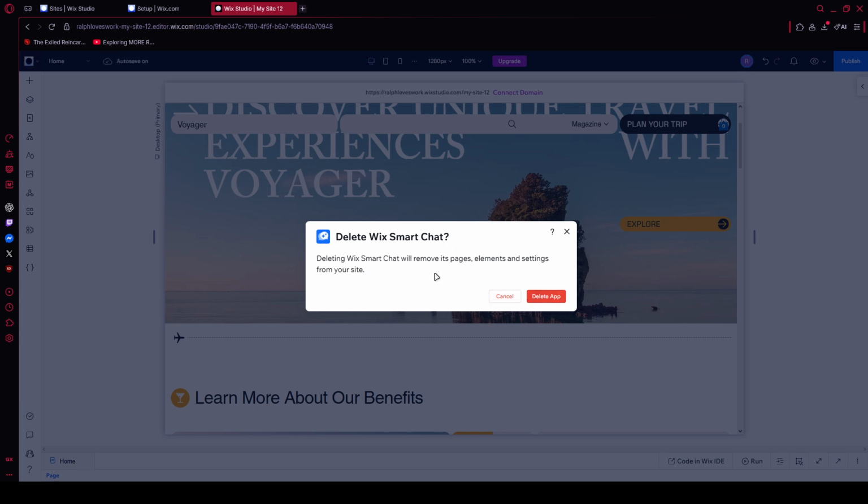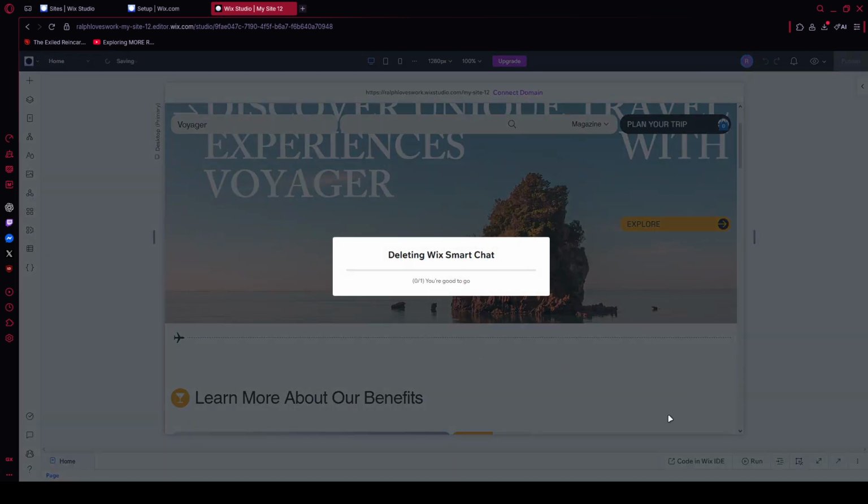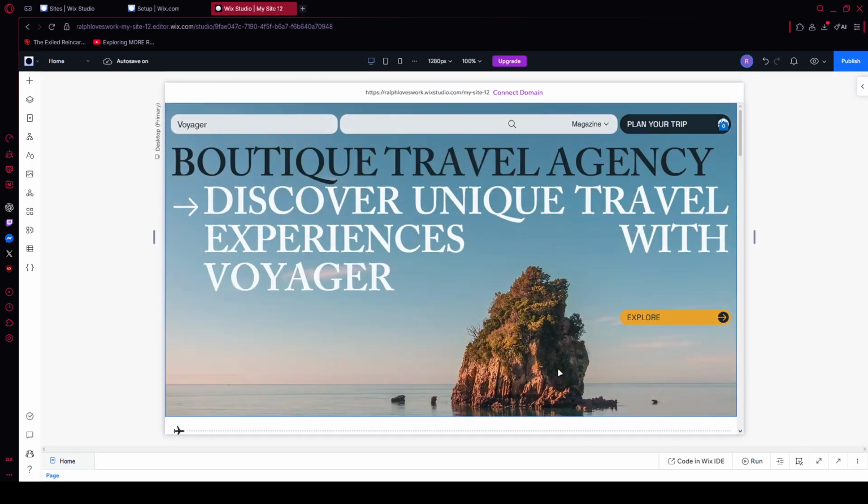It's a good idea to check mobile view as well. If everything looks good, click Publish to make your changes live. If you still see the bubble on the live site, refresh the page or try an incognito window to rule out caching. That's it. Thanks for watching.